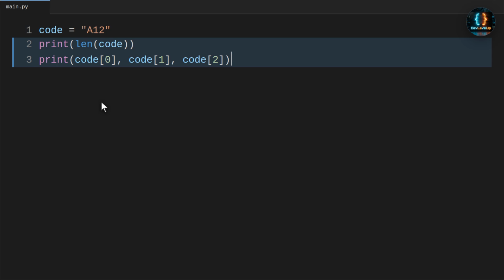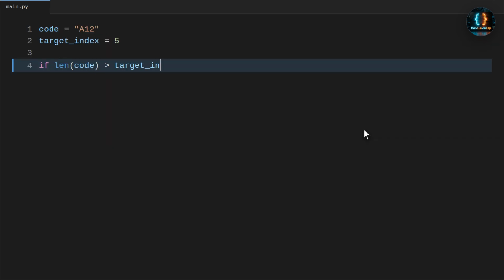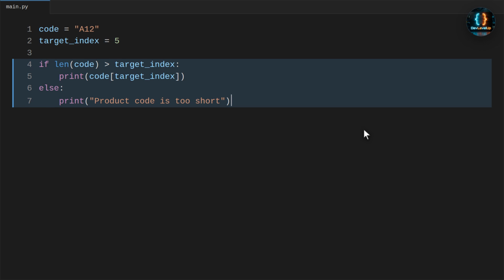Let us break down the boundary. This string has a length of 3, so its positive indexes are 0, 1, and 2. Any larger positive index is outside the string and raises index error. Now we will validate the length before accessing the character. The condition confirms that index 5 exists before Python evaluates it. Running this version prints a useful fallback instead of crashing.